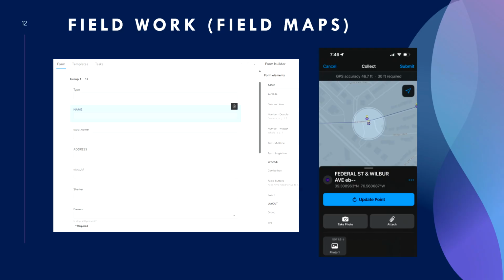On the right shows what the app looks like, and you see it zoomed in on one of the stops where it gives the option to update and edit the information as well as take photographs. So it was a really useful way of capturing the progress of the campaign as I went out into the field and posted flyers.